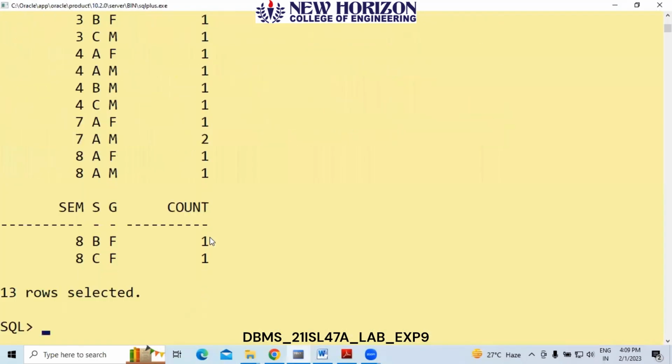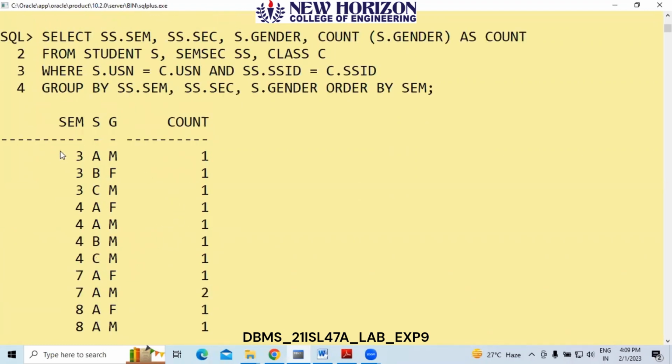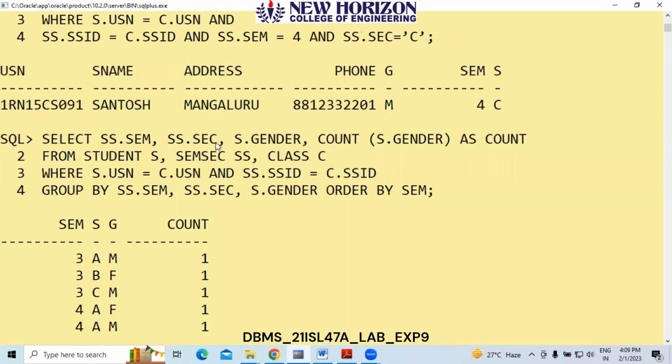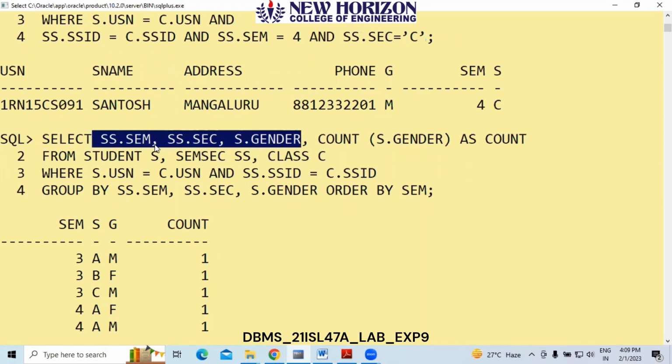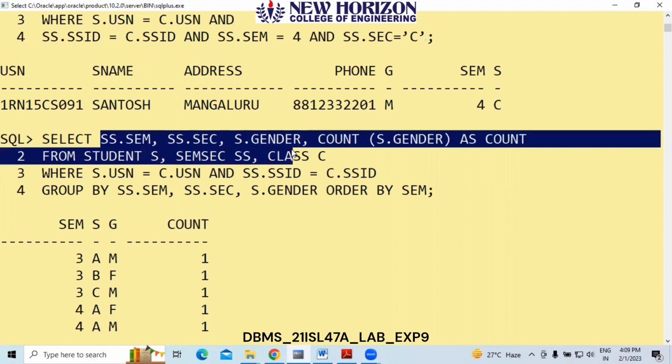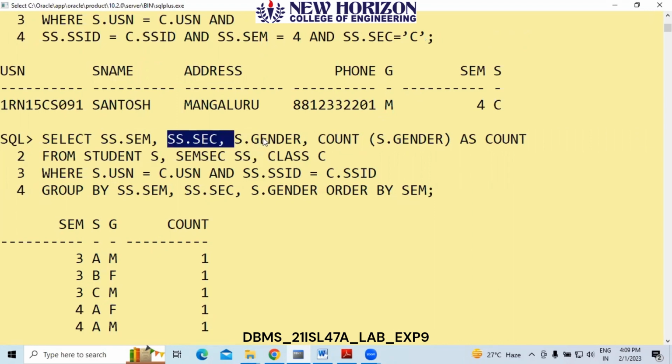First, I will execute this here. We are getting the count for the respective semester and section. This is the gender here. For this, we need 3 tables' data: SS, S, and class. Okay. Semester, section, gender, and what is the count? From student, semester section, and class.